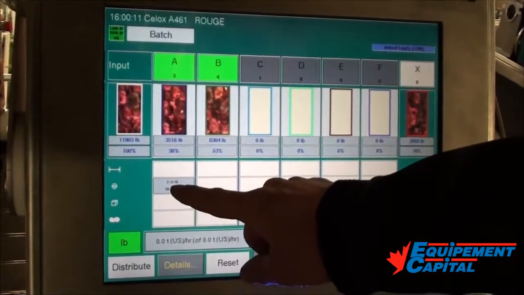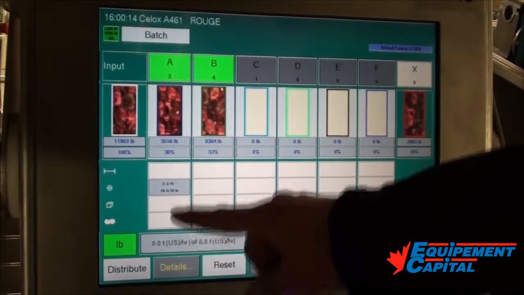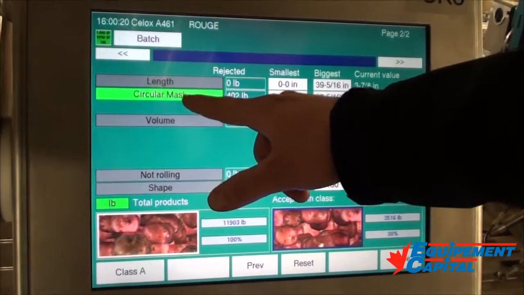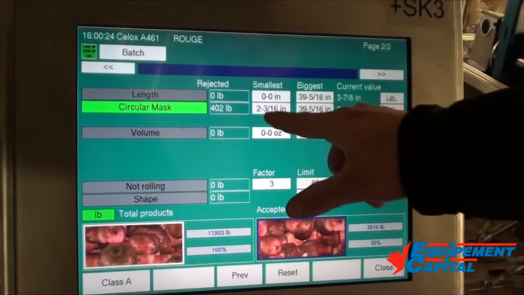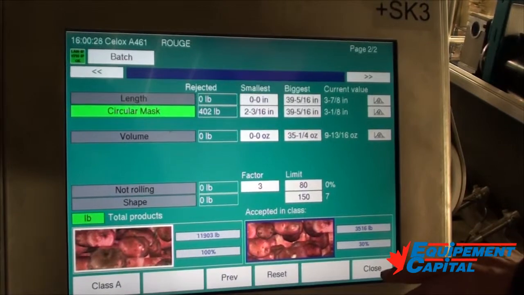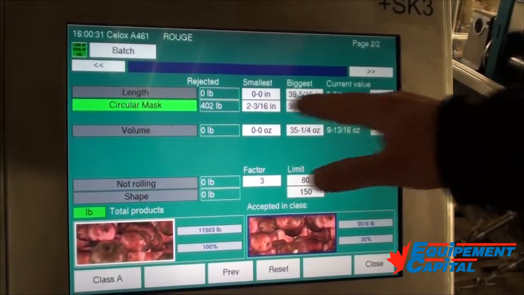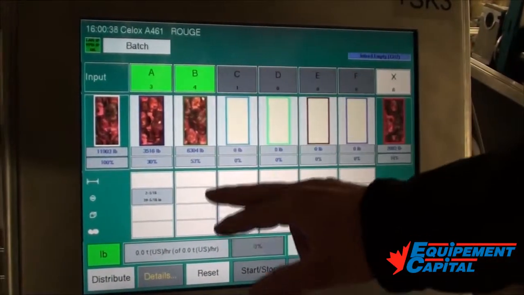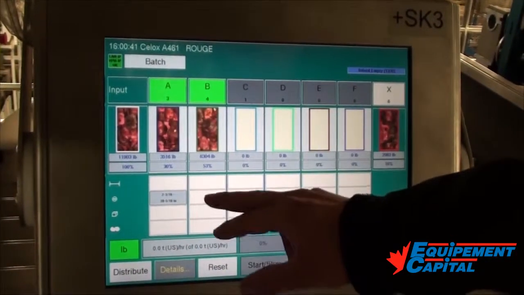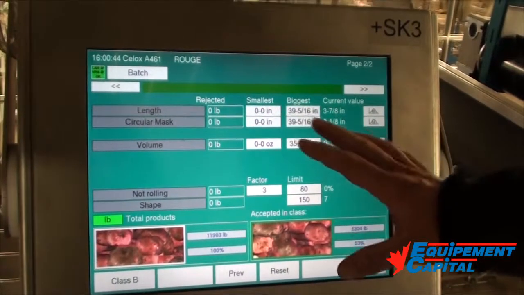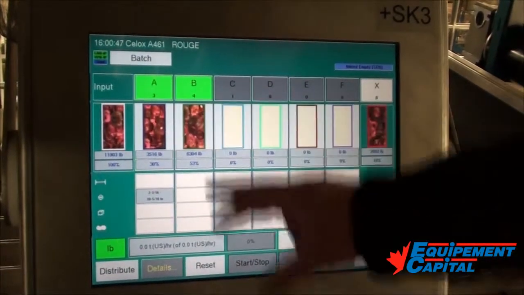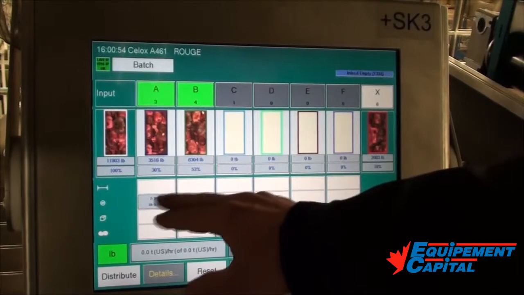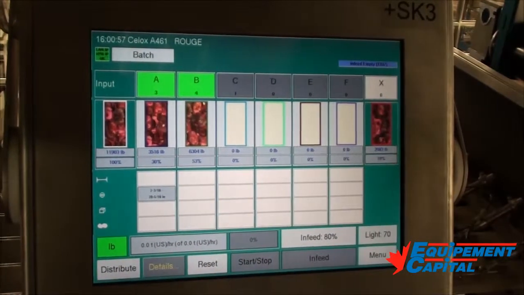If we go down here, we can set up the size we want for that class. We go in again. Now we can see right here, circular mask is active. The smallest one we allow, the biggest one we allow. So it has to be between those two numbers to be accepted in here. That was class A. In class B, there's no sizes active. Length, circular mask, volume, none of them are active. That means we don't care about the size here. So here we want everything between those two numbers, and here we really don't care.